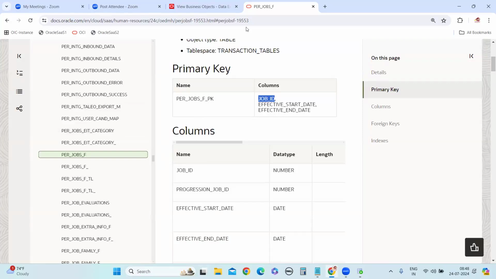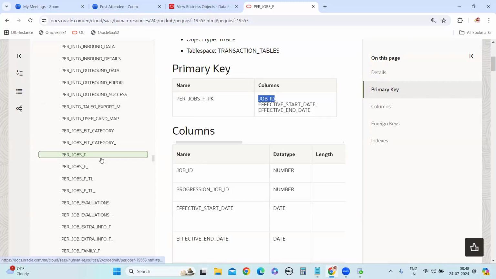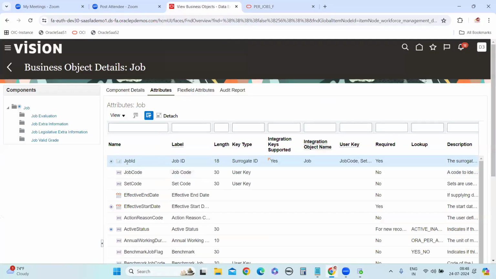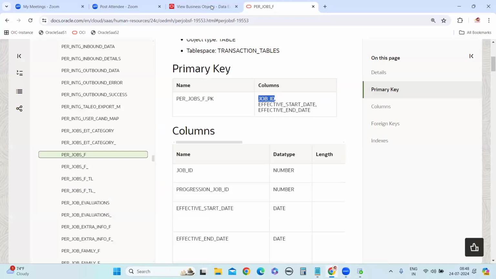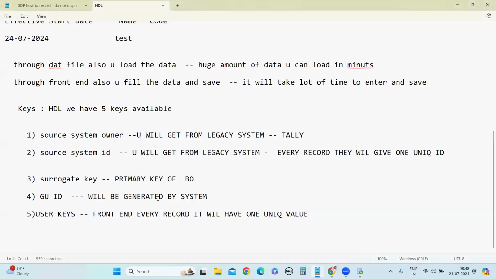So the thing is, guys, every business object or every page, behind that one table will be there. So this table contains the primary key. Job ID is the primary key. So here in the business object also, job ID is surrogate ID. I told you now, the business object primary key should match your table primary key. Primary key or surrogate key both are same, guys.